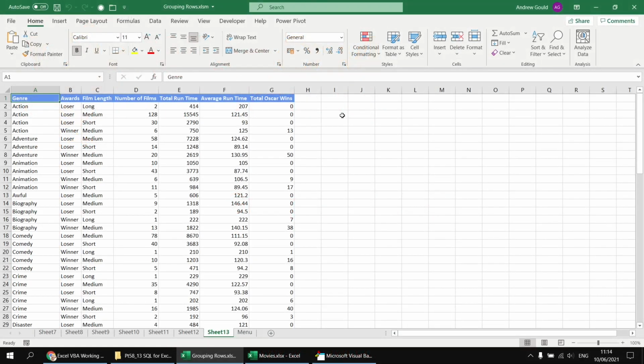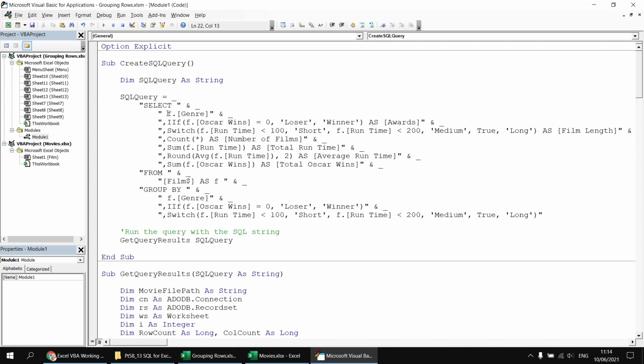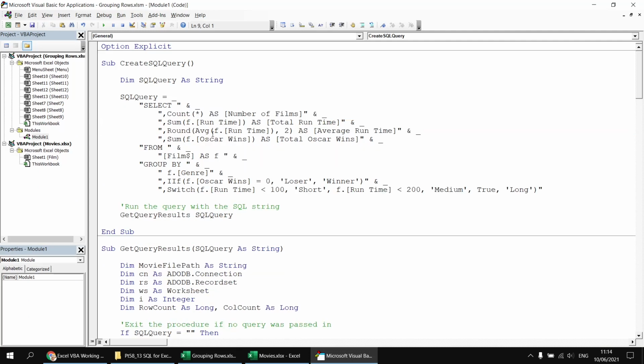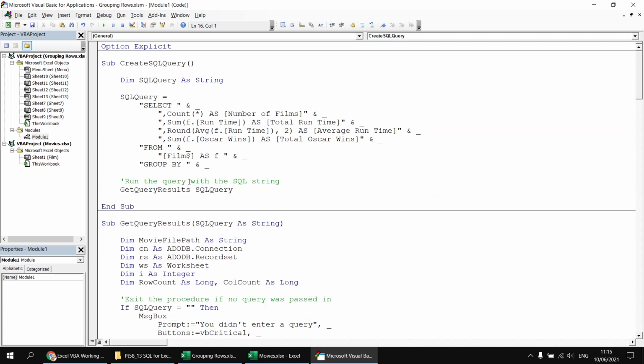Grouping on the results of calculations is especially useful when you want to group based on parts of dates. So let's say, for example, we want to find this set of aggregations for films released in different years. So we'll get rid of our existing grouping of genre, awards and film length. Let's head back to the Visual Basic Editor, and we can remove all of those first three lines from the select list, and then also from the group by clause. We're going to replace those with the calculation which gives us the year of the film's release date.